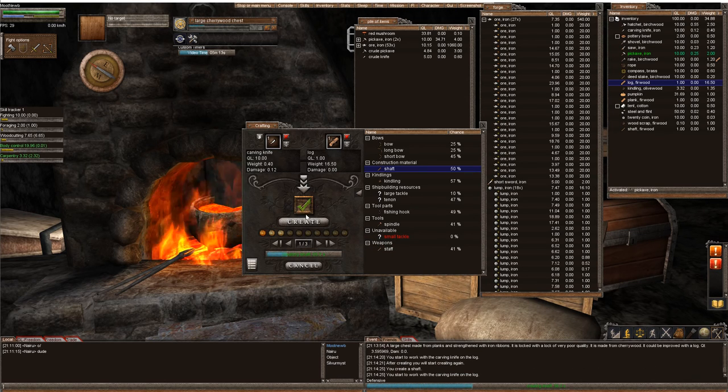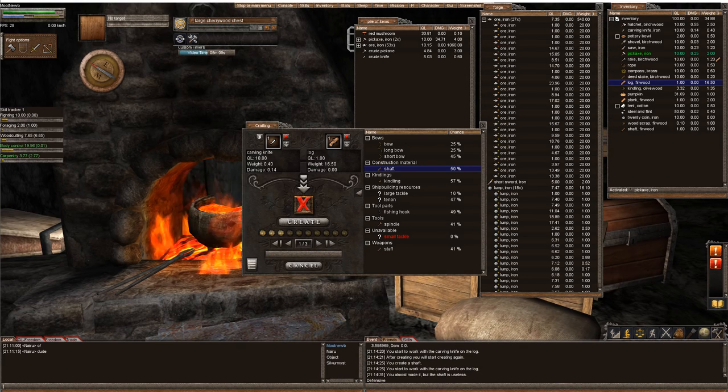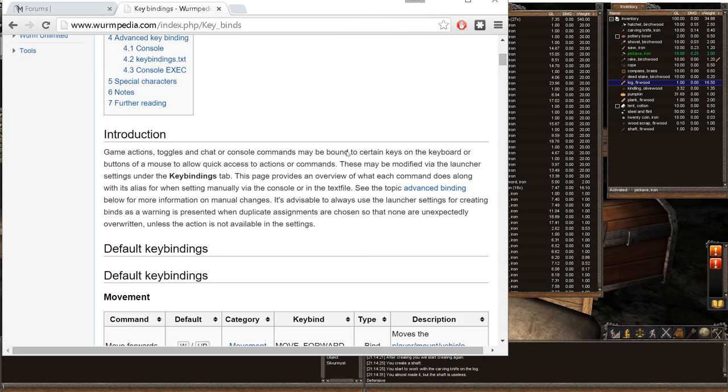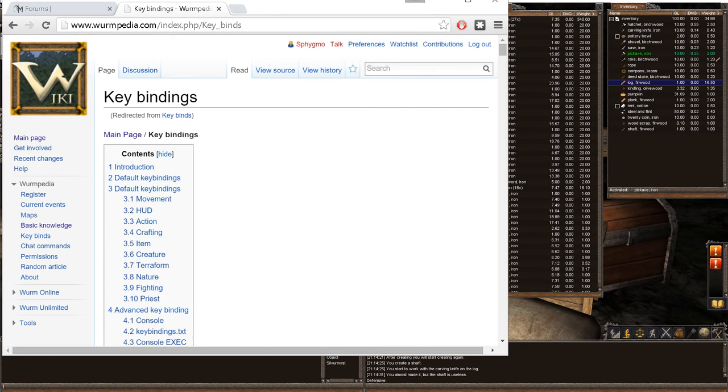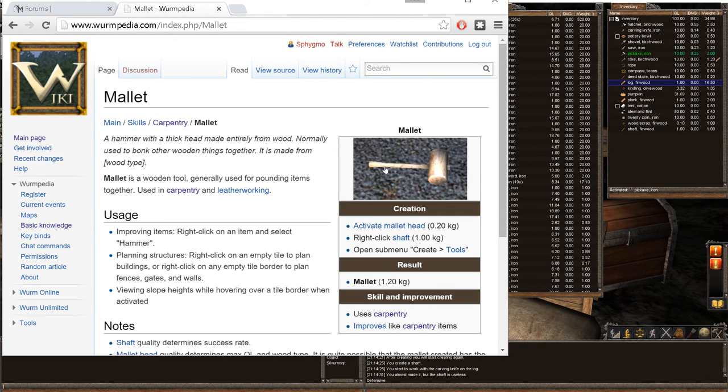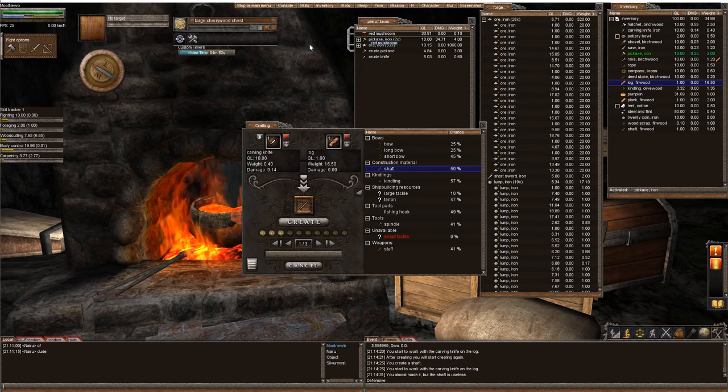Boom, check mark. Let's make one more. Now, I wanna learn how to make a mallet. I can go to the Wormpedia and type in mallet, and it will tell me this is what I need to create a mallet. I need a shaft and a mallet head. Or I can go ahead and use the in-game crafting recipe.